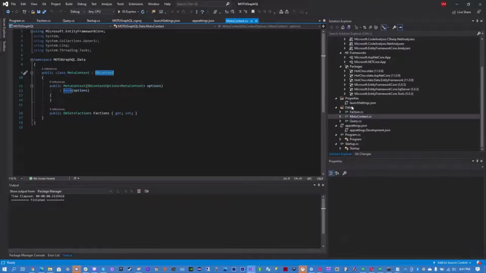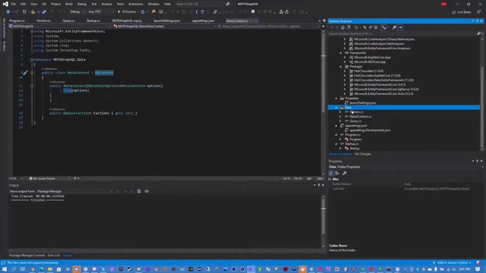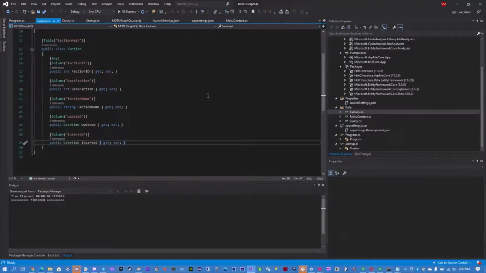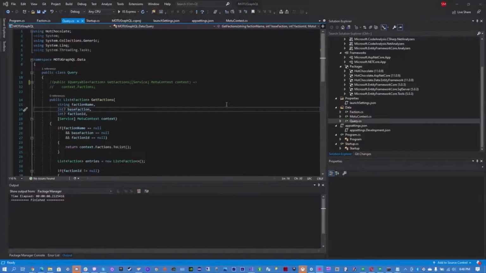This design depends upon yourself, but I have added a data folder and created context, and Faction is a C# object that will reflect the table inside my database, which has columns FactionID, BaseFaction, Name, Updated, Inserted, and the table name is FactionMain.